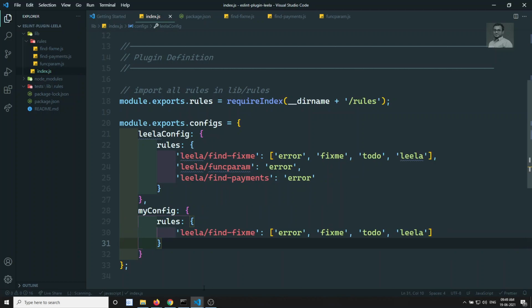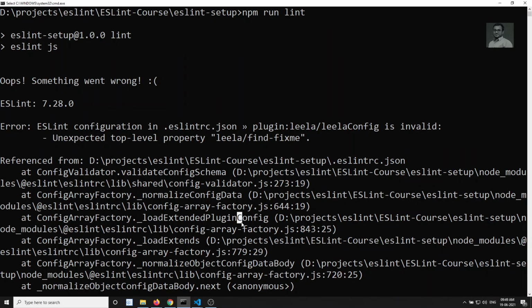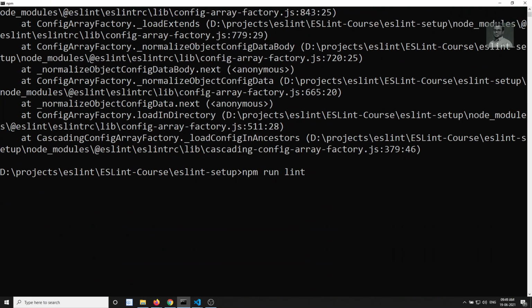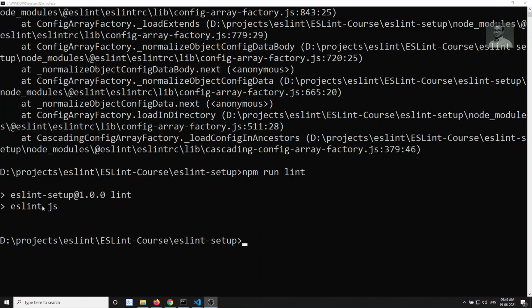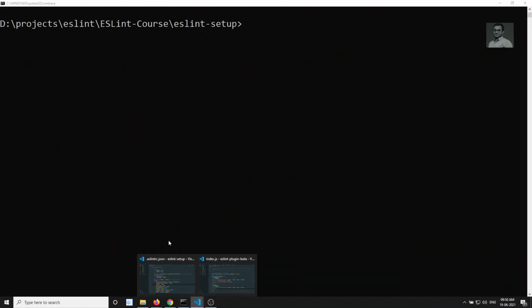Okay, fine. Now let's go and run ESLint again, npm run lint in the project. Let's see whether it will solve or not. Now if you look here, ESLint is executed successfully. That means our configuration is working fine. Let's try to add some errors and see whether it is working or not.